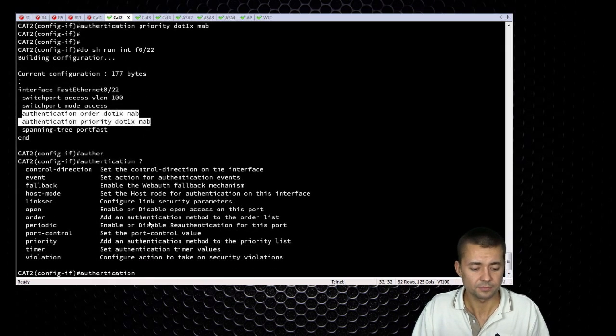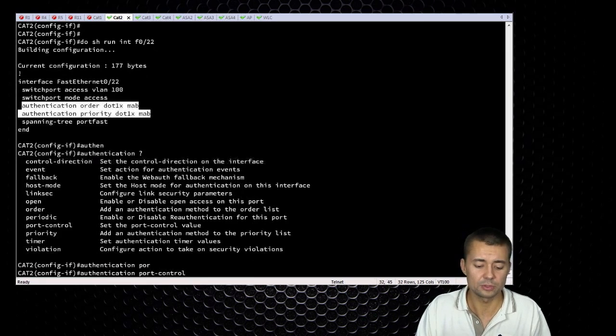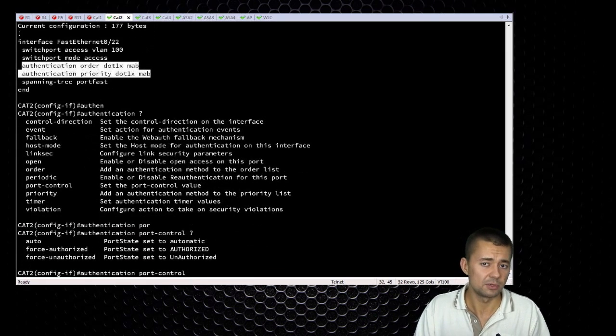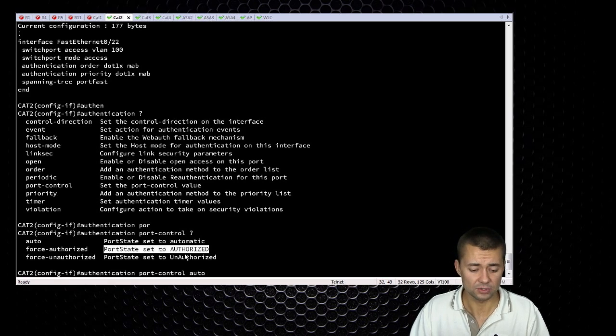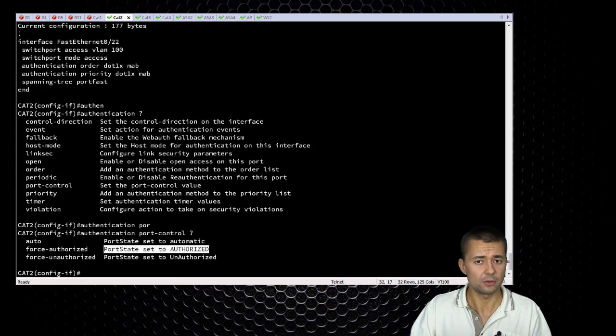Authentication, port control. This is where I will enable 802.1X. And this is how I can enable 802.1X when I use the auto option. The default is force-authorized, which means that you will not be authenticating the device or a user via 802.1X. I will not enable this option now. We will configure all other settings required for what I want to show you here.